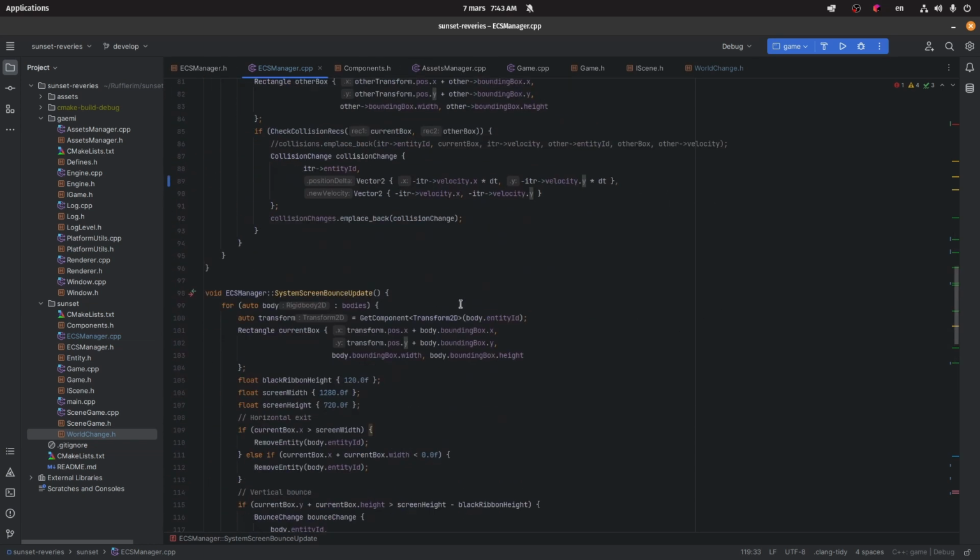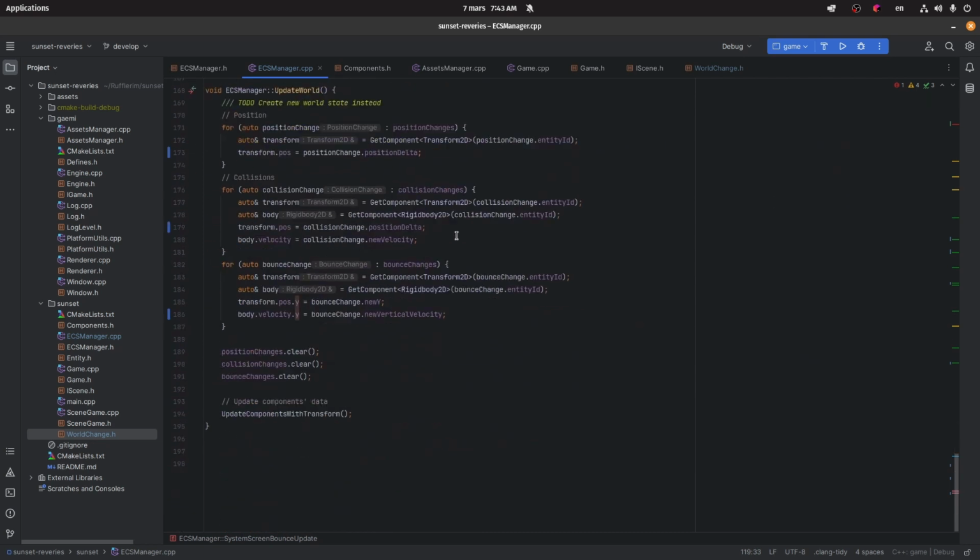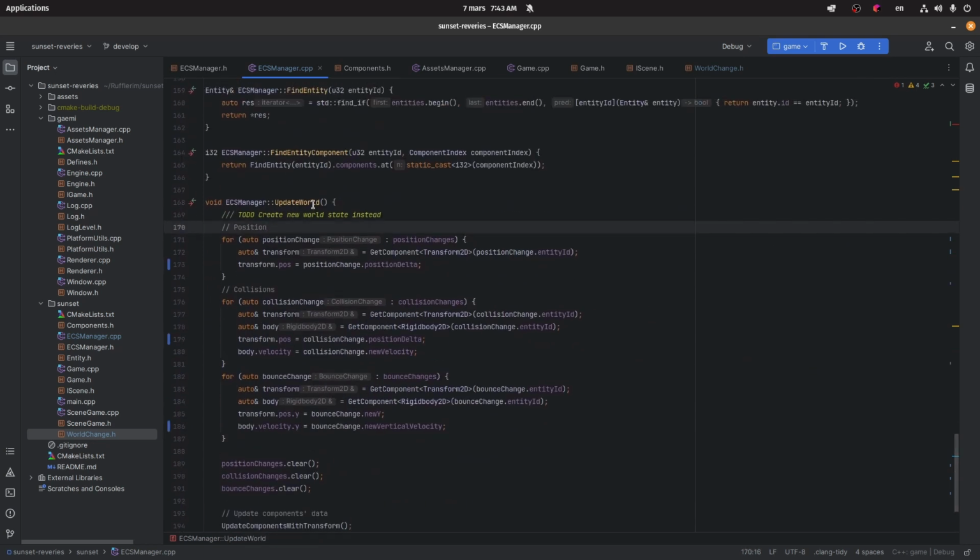And now if I go to my update world function, in case of position change, I should add the position delta. And I need to implement the plus operation, I think. In case of collisions, the velocity should be a plus equal, and here it's just an assignment too. Okay, it's fine. So I need to implement my plus operation.